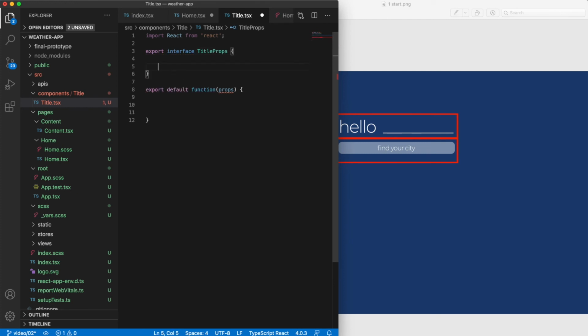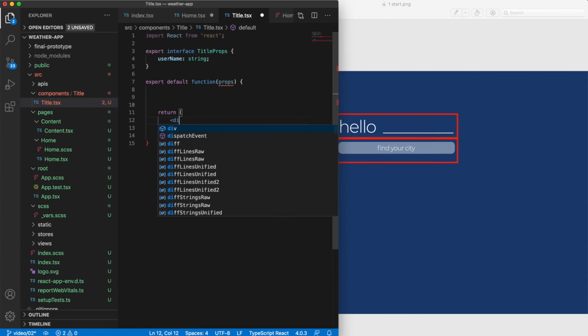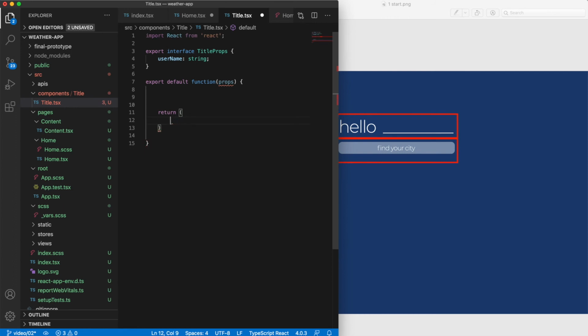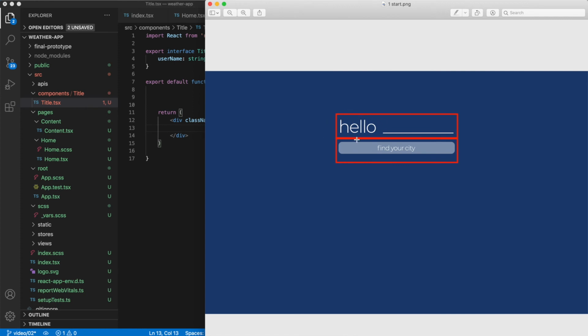And obviously we need to create a new interface. For this interface, I think there should be a username. So username will be a string, and that should be all that we need. And this is going to return a new div with a class name. And there's going to be two parts of this. One is the hello, and the other is this underscore.